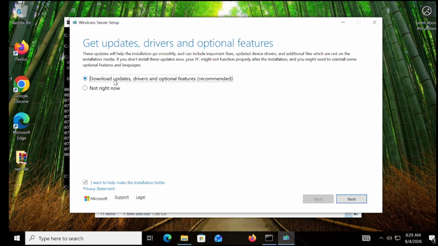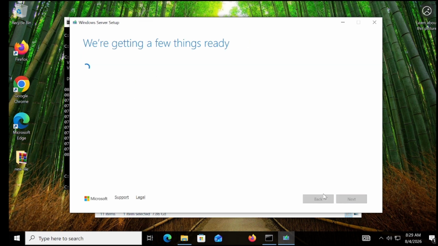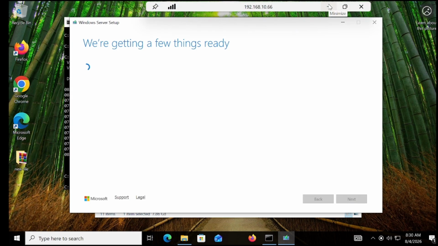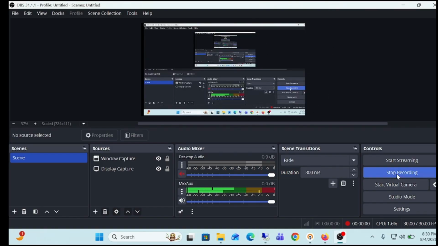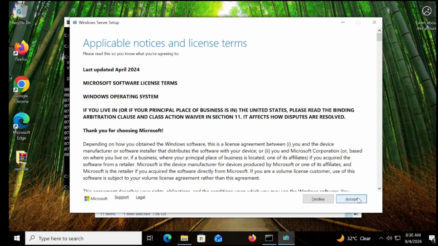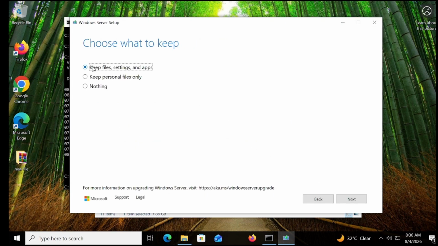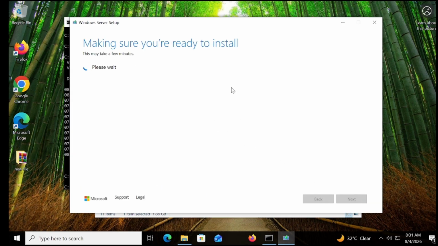For the time being, we are not updating. We can update a little later, so not right now. Next. Now we need to wait for a while, getting things ready for you. Now we have to accept the license. Accept. Keep the files and settings and all the apps as they are. Hit next. Now it is getting things ready for the installation. It will take around 1 to 2 minutes.